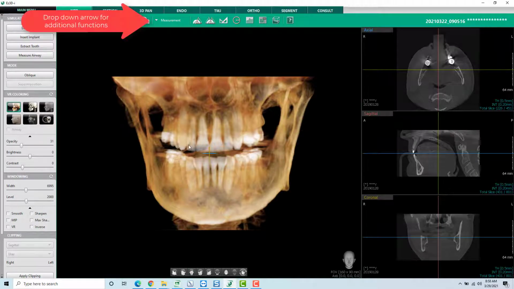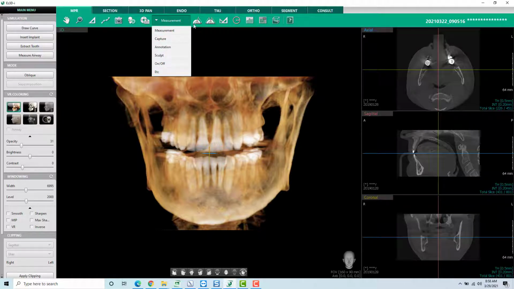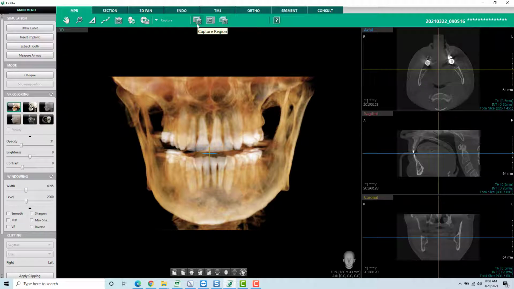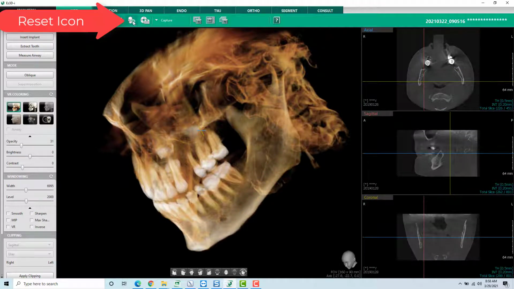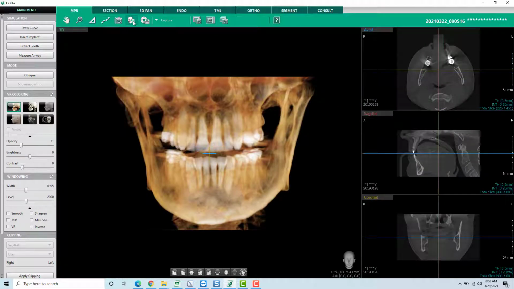Other things I want to point out today are under this measurement tab, the drop downs. You have your subcategories, measurement, capture, annotation, all the way through, etc. Off to the right are our specific options. So under capture, you can see we have capture region, capture window, and multi-capture. This button right here is very important. This is our reset button, to where if I move my images, I can click my reset, and it's going to take me right back to the original position of the scan.